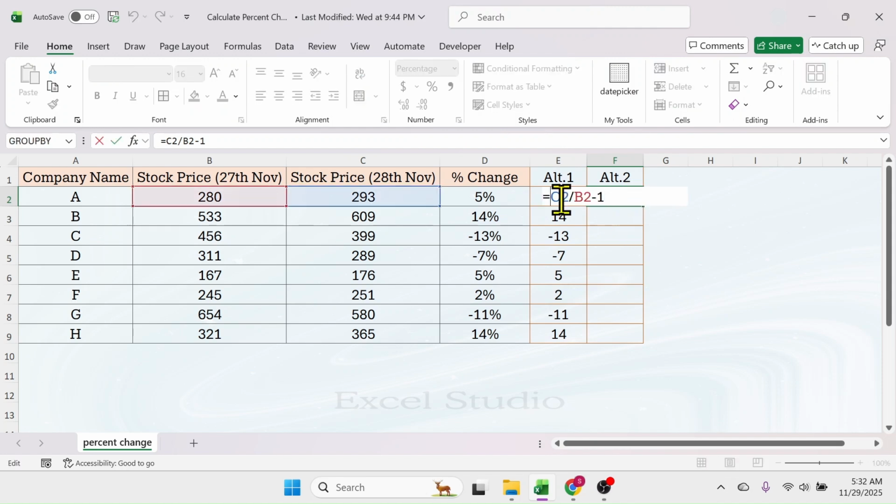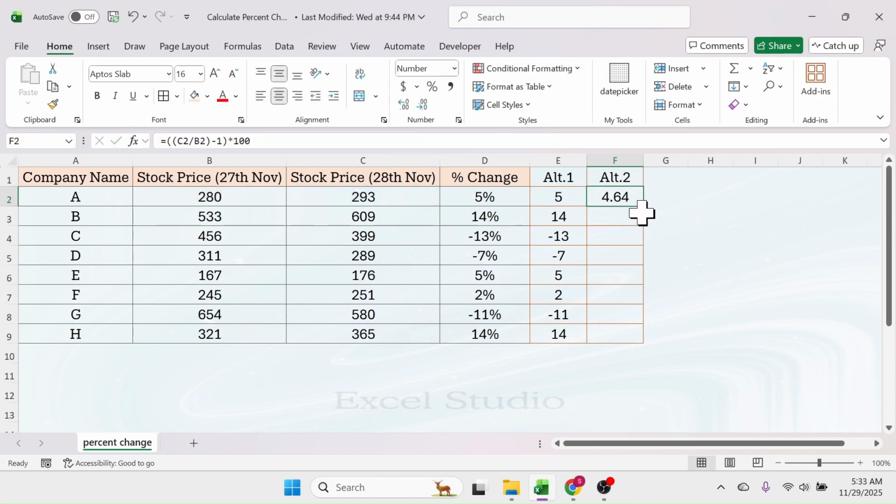Double click on this. At the starting, open two brackets. Before minus 1, close a bracket. After minus 1, close another bracket and multiply this with 100. Then press enter. Drag the formula down. And here you see the percentage change is calculated. So this is how you can calculate percentage change in Microsoft Excel.